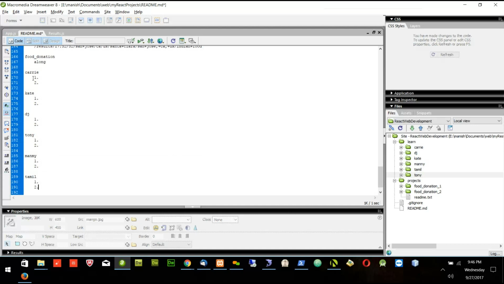So there will be a total of 12 projects which we will be building along with the food donation. There will be 13 in this first phase. This is phase 1, where we will be building these 13 projects. And after we are done with this, we will take 5 projects with each name and we will build that one also.